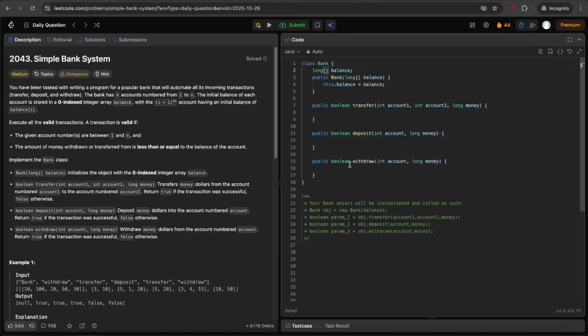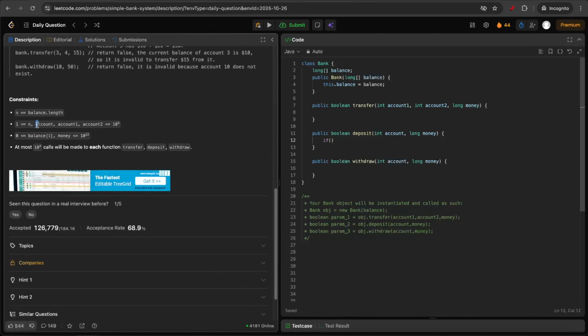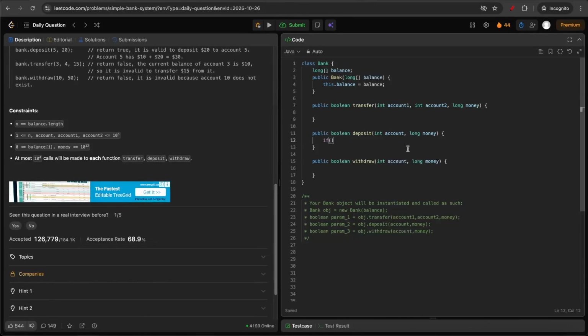Now let's first go to the easiest one, which is deposit. So in this deposit, the only check you have to do is whether the account is a valid account or not. So first we'll check for that. Let me check the constraints of account. Yeah, 1 is less than n. So account is at least 1, so we don't need to check for the negative case. So we only need to check if account is less than or equal to balance.length. If it is less than or equal, then it's valid.